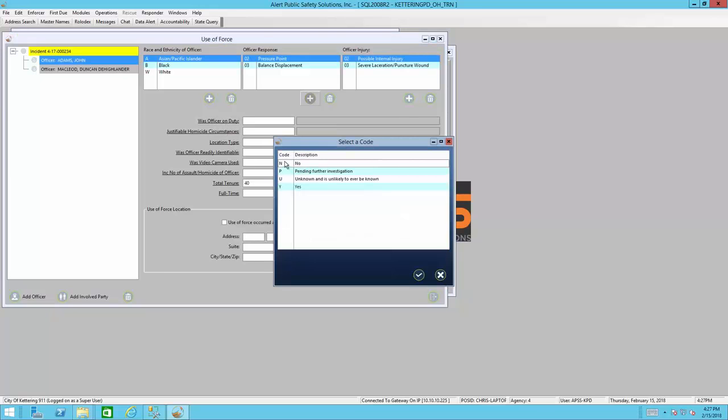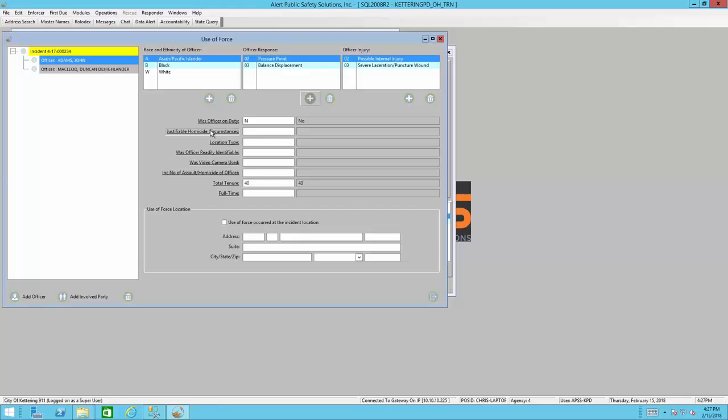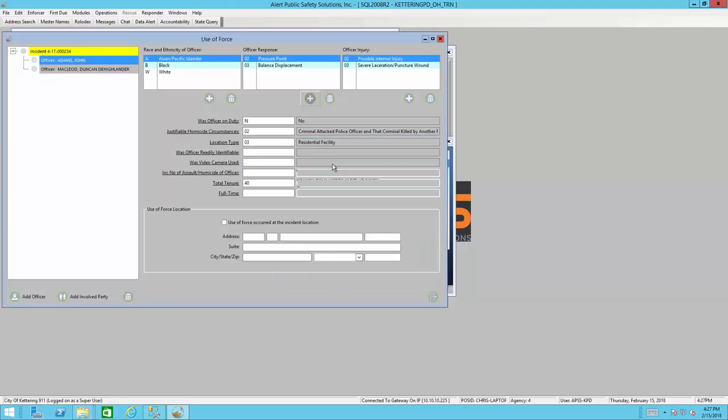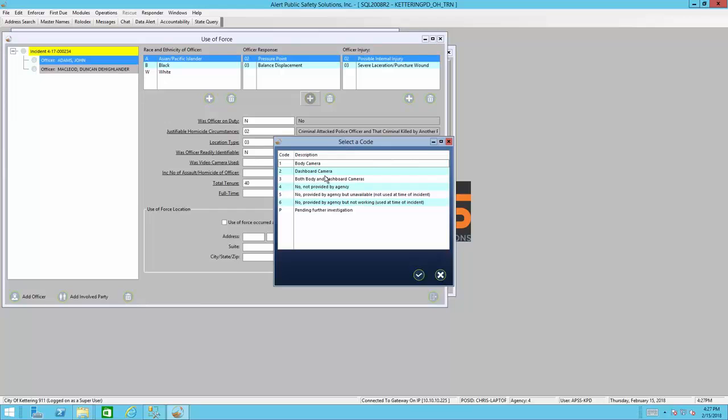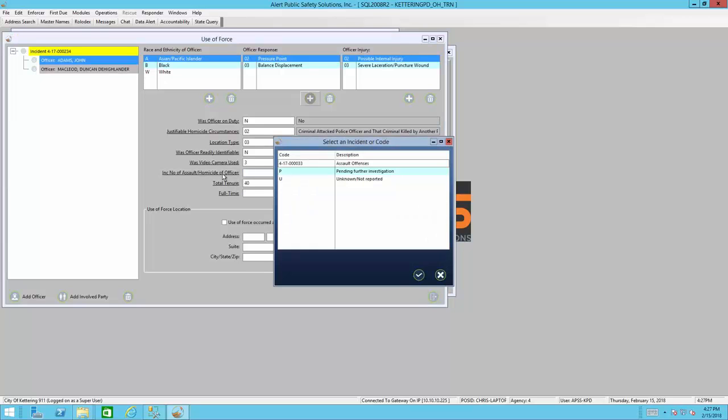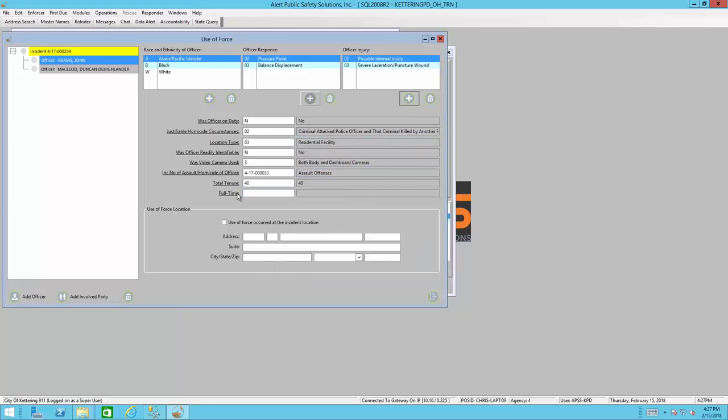Was officer on duty? Justifiable homicide circumstances. Location type. Was the officer readily identifiable? Was a video camera used? Incident number of the assault or homicide of the officer. Total tenure is calculated from the personnel file, and the full-time status can be as well.